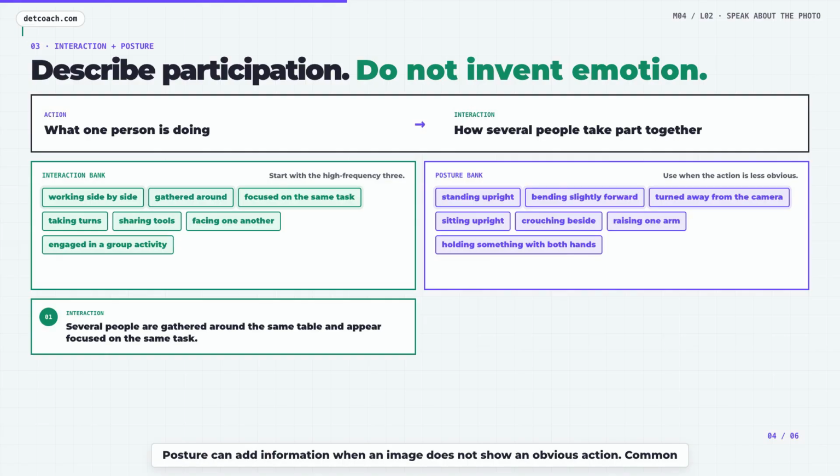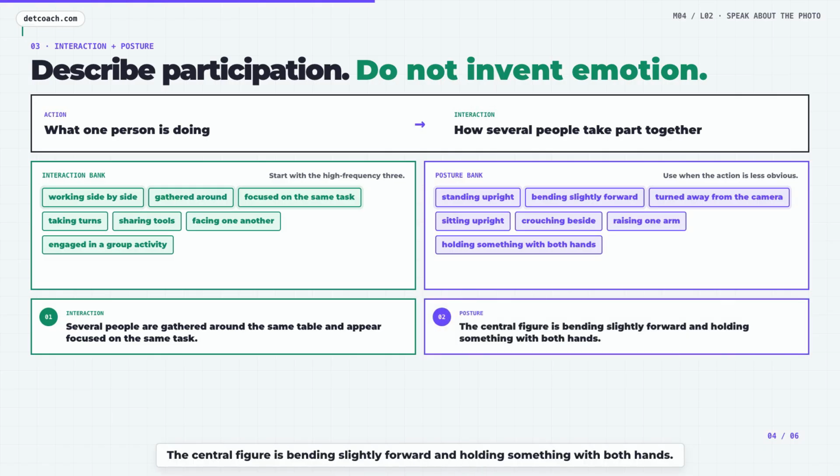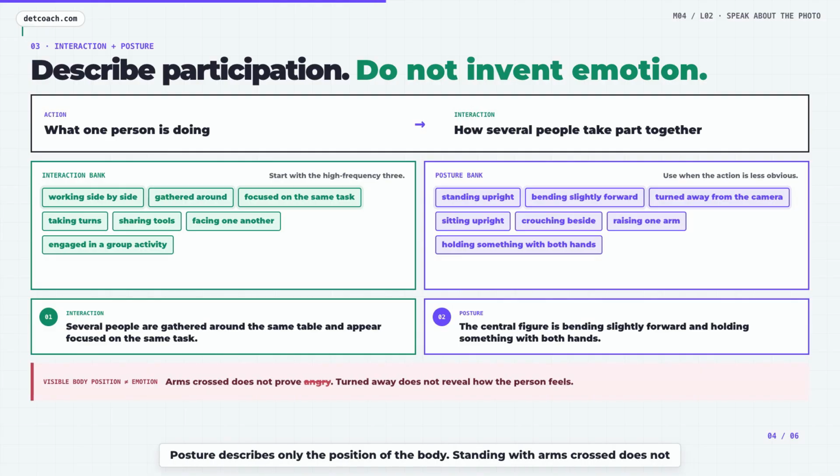Posture can add information when an image does not show an obvious action. Common phrases include standing upright, bending slightly forward, and turned away from the camera. The central figure is bending slightly forward and holding something with both hands. Posture describes only the position of the body. Standing with arms crossed does not necessarily mean that someone is angry, and turned away from the camera cannot be used to determine a person's emotion.